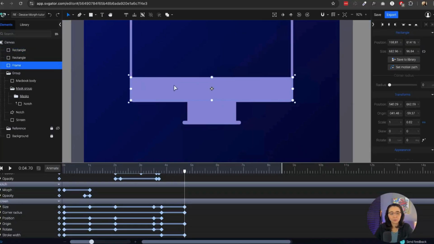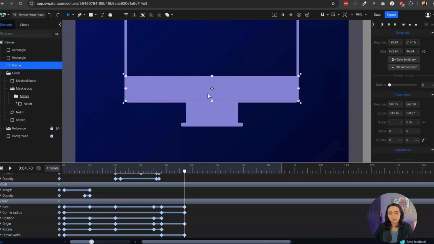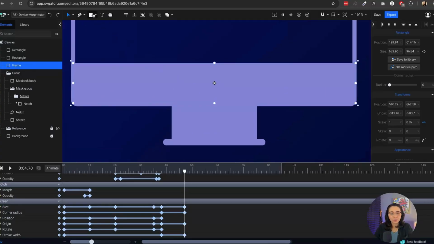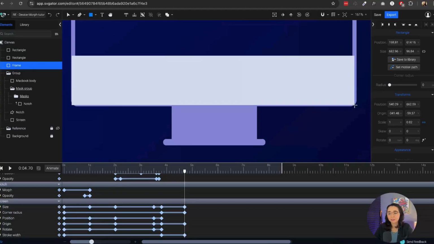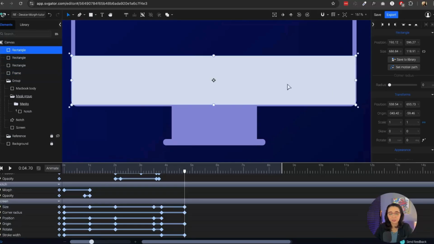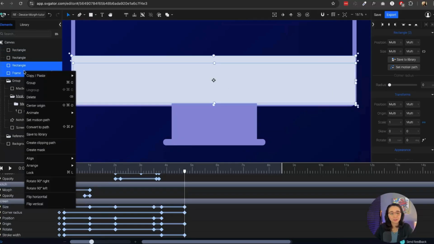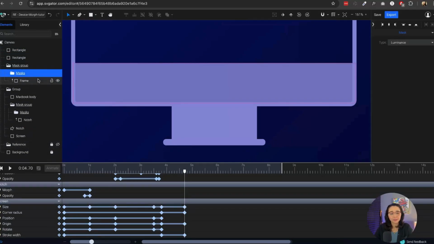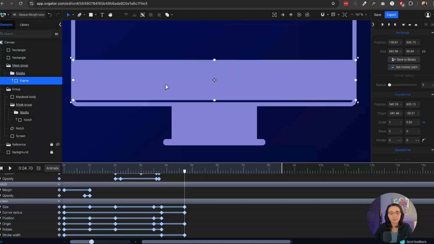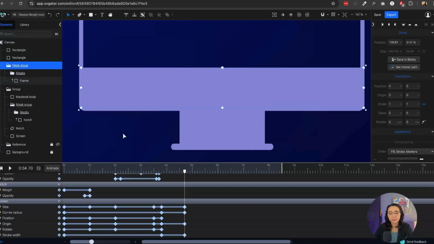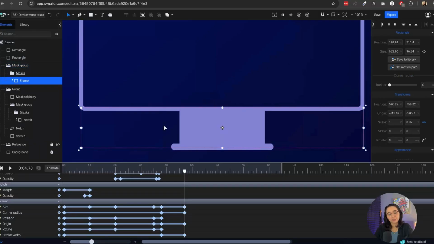So let's start with this one. And we're gonna need a mask as well. So I'm just gonna repeat the same process that I did before for the notch of my MacBook. I'm gonna grab these 2 and then create a mask. Once again, let's do that. And then let's test it. That's gonna work right there.